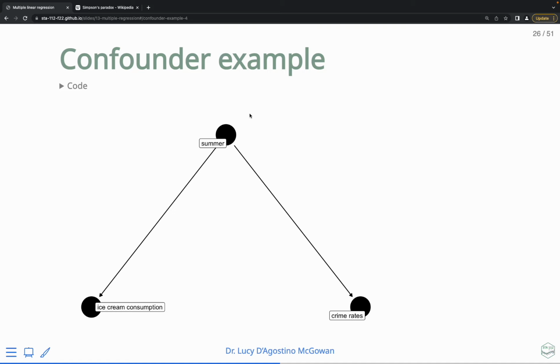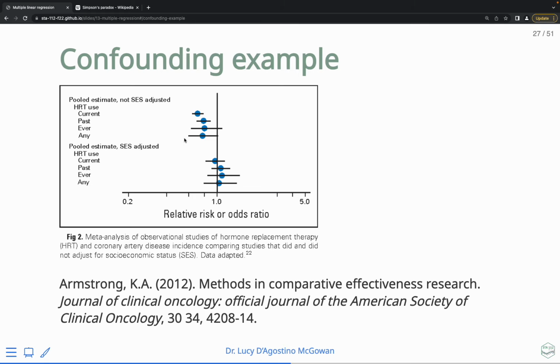So one of the main reasons people fit multiple linear regression models is if they're interested in the relationship between some variable and some outcome, and they want to make sure that the relationship they're seeing is really due to that variable itself and not due to some other factors. And so you might adjust for those other factors to get that correct.